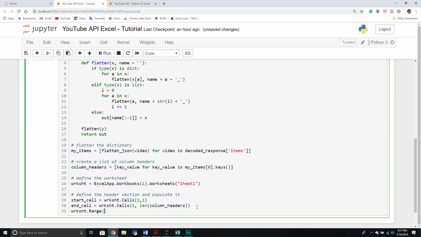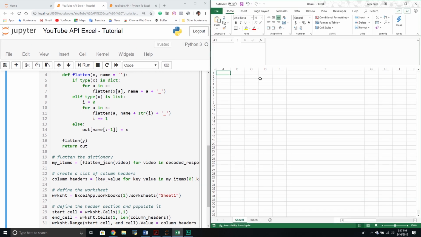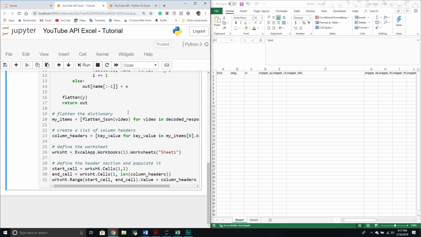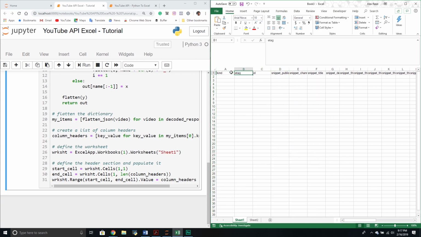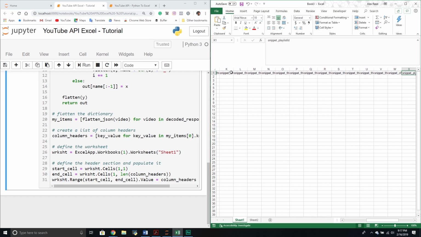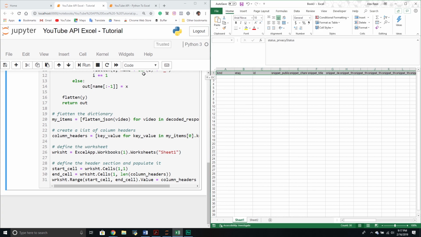And then from here, I can populate it. So I'll call my worksheet object, call the range property, pass through the start cell, and then pass through the end cell. I'll set the value property equal to the column headers. Perfect. As you can tell, it populated our header for us. So it did a lot of the heavy lifting, and everything looks good. I'm happy. Let's move on to the next section.